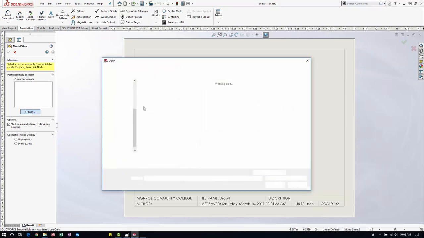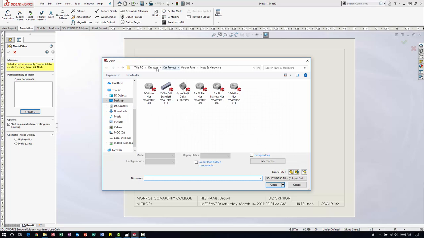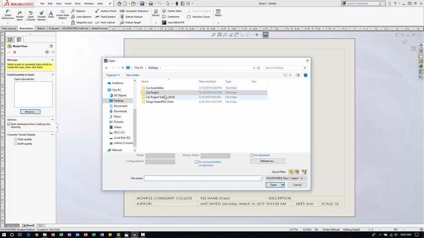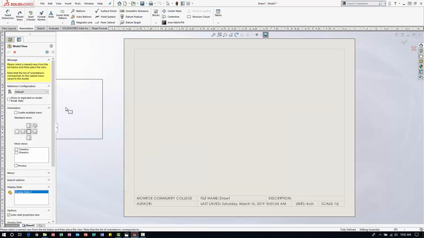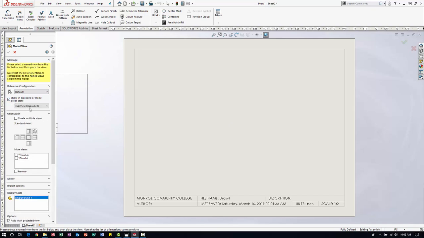I'm going to browse and let's import my car assemblies. Let's do the front wheel assembly. And let's do open. And right here we can do show an exploded or model break state. So let's do exploded view. That's what we want.